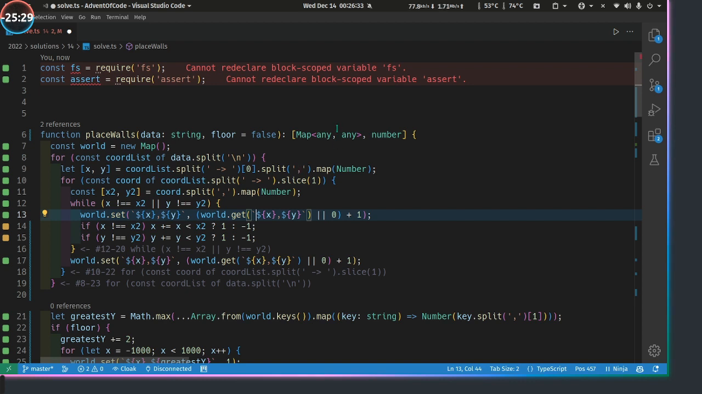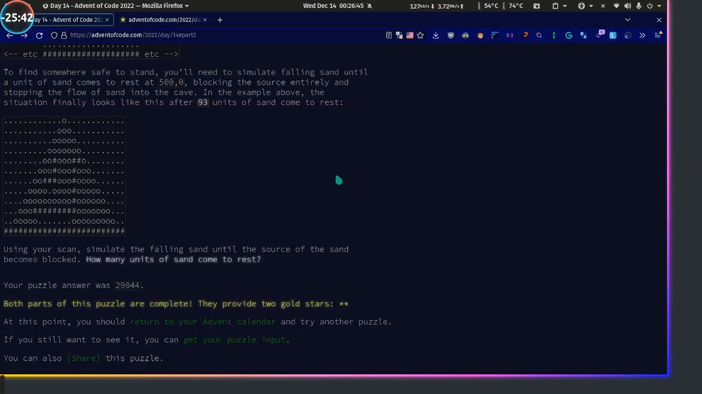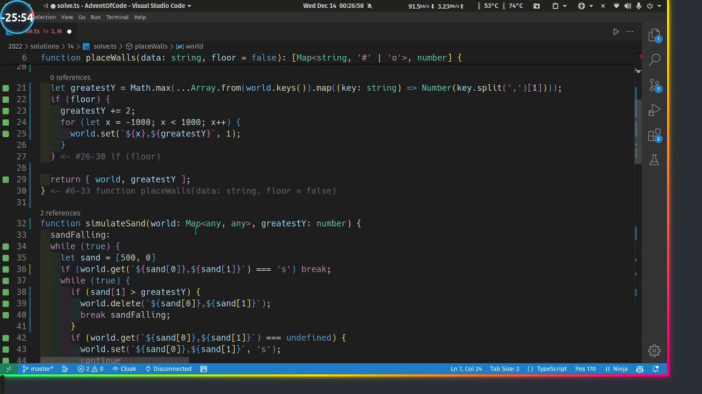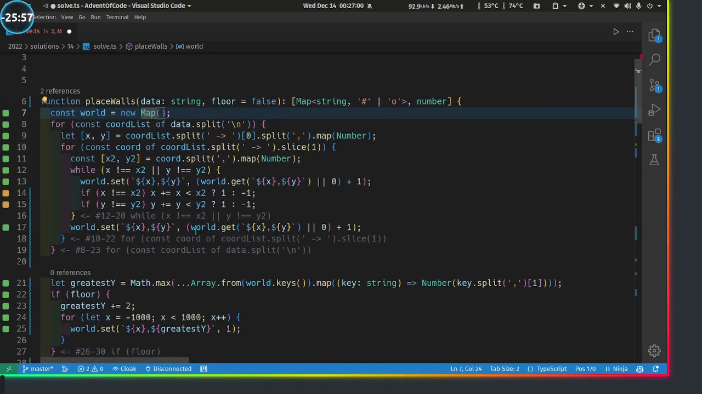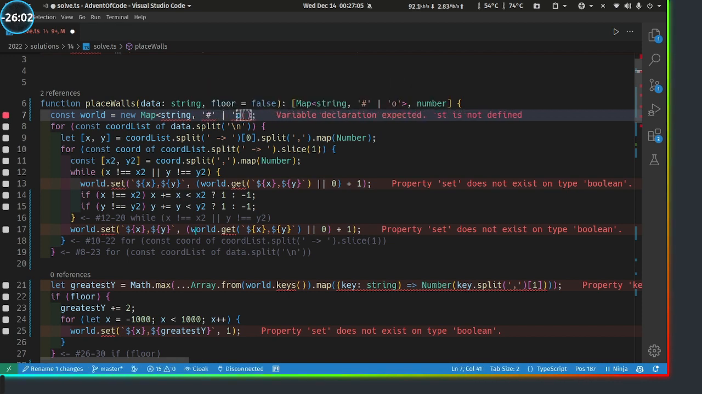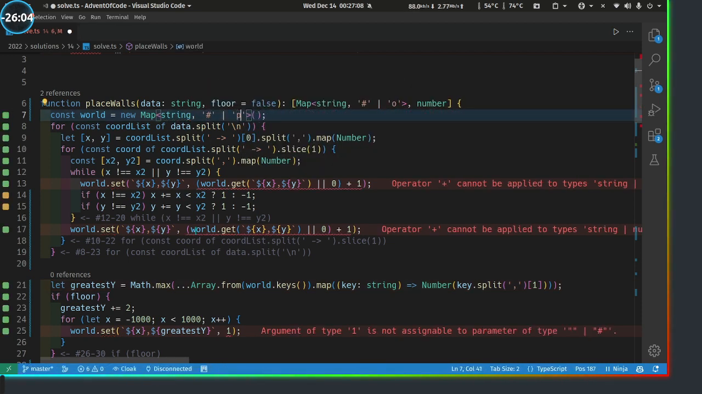I guess we're setting a type, right? So the key is string. The value is wall or sand, I guess. There you go. Those are your only two possibles. You're either a wall or you're a sand block. Looks good to me. Yeah, so this should do the trick. You are a string to wall or sand. That's a Map. There you go.